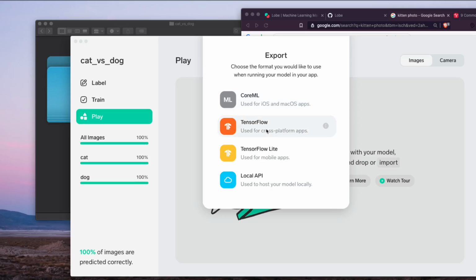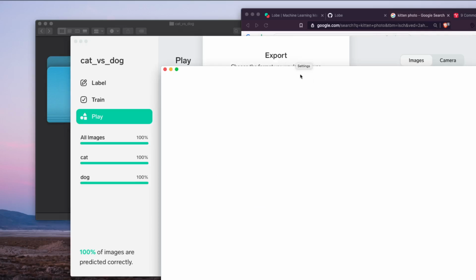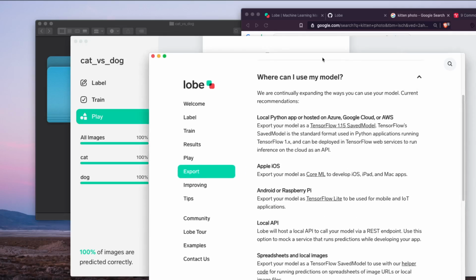And the second thing is TensorFlow, which means you can use it across platforms. The third thing is TensorFlow Lite, which is used specifically for Android phones. And then the final one is, if you want to just expose it as an API, let's say you want to build a web service using Flask or Django or FastAPI or anything, then you can simply export it. And for everything, they have given you some instructions about what it is.